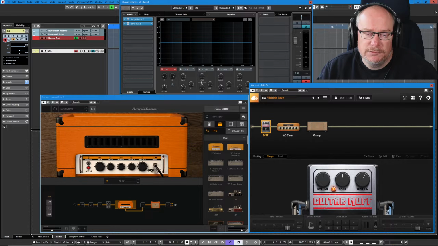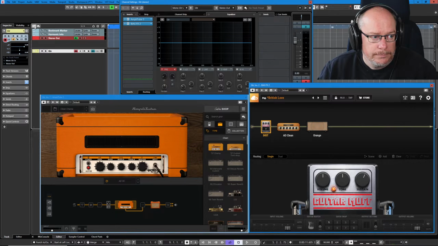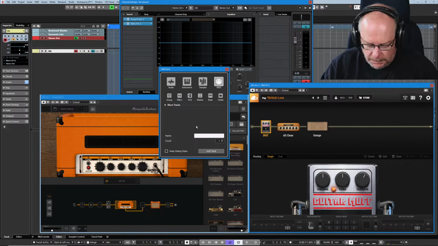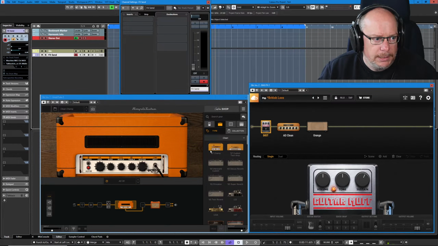So there are two different ways of doing this. We can use MIDI CC data or automation. Approach number one is going to be using MIDI. And in order to accomplish this, I need to add a new MIDI track. I'm going to call it FX Send, add track.